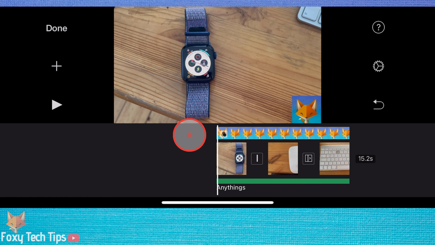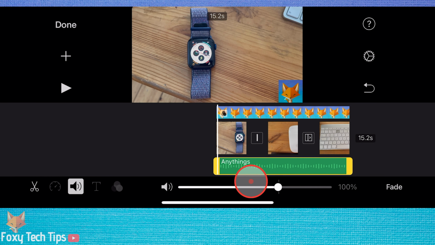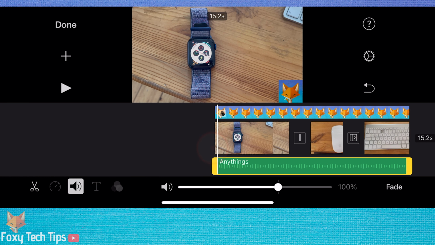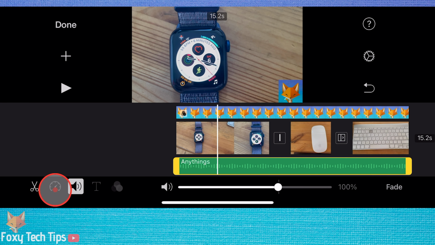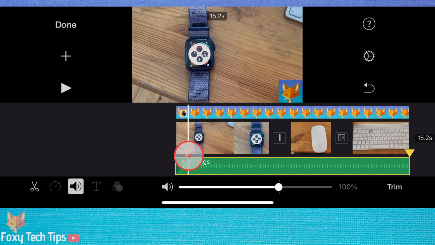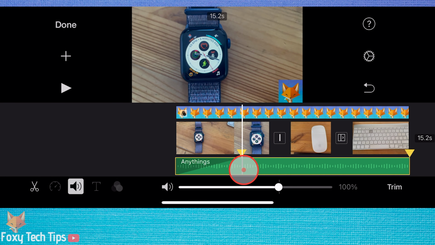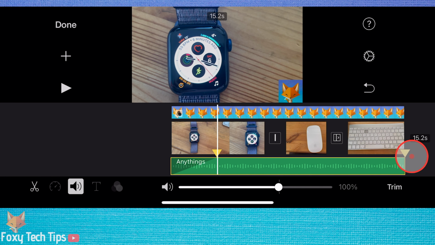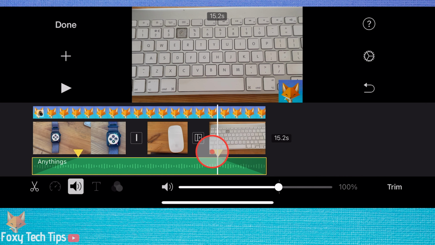Tap to highlight the clip you want to fade. Select the volume control button from the bottom. Tap the fade button to the right of the volume bar. A slider will appear at the start and end of the clip. You can drag each one inwards to adjust the level of fading on the clip.